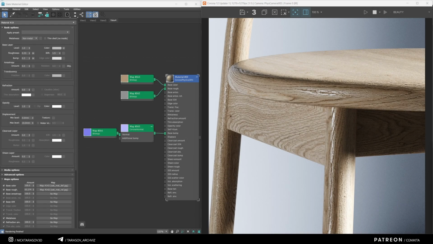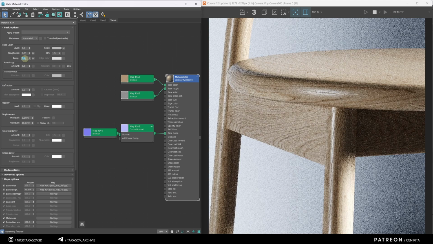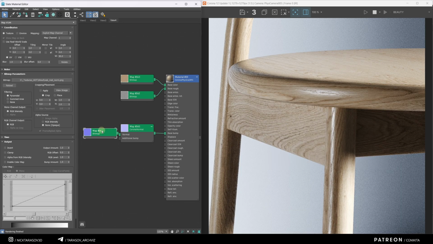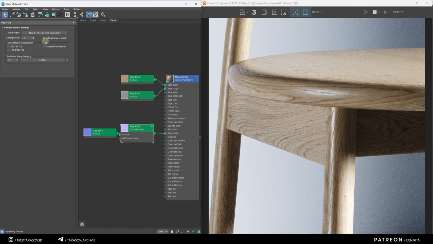A common mistake beginners make is that they adjust the bump too much. This looks bad on renders and close-ups. I have a wood material. I click on it and reduce the bump setting. The bump should be barely noticeable, as you can see in my render right now. I have a normal texture serving as the bump, with the Corona Normal node applied with Add Gamma to input checked.